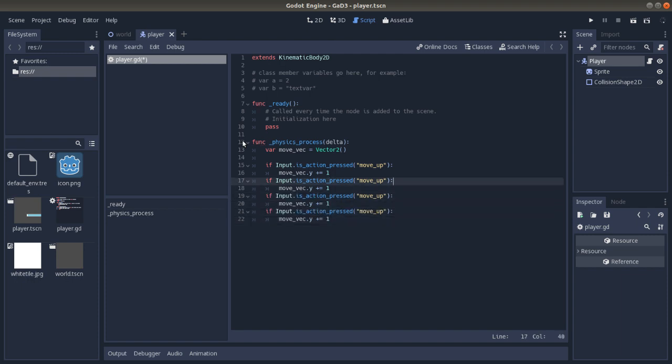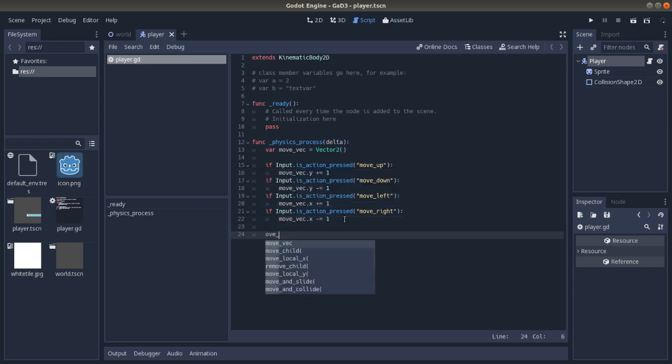and move down, left, and right. Let's see, subtract down is, I think there's switch, but let me just check real quick. And then x plus 1, minus 1, and then move, and I'm going to use move and collide today because I don't need sliding. So move and collide, move vec, yes.